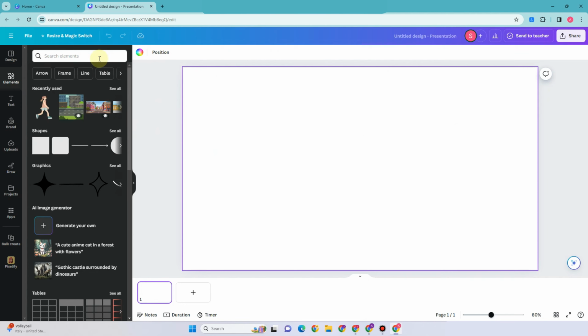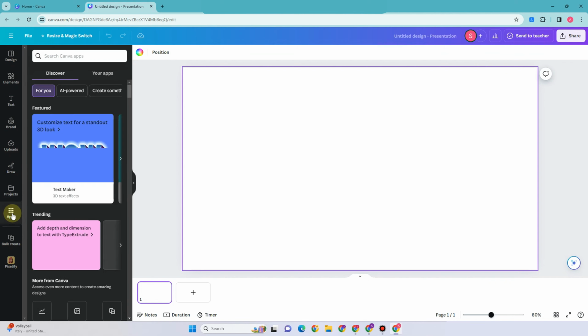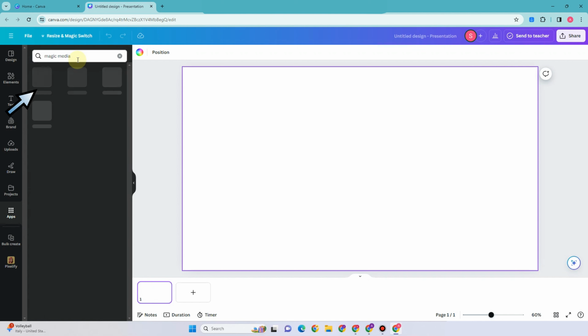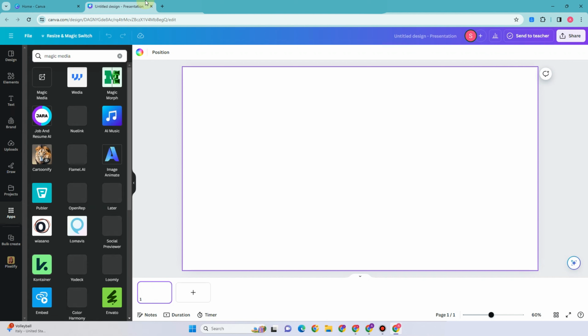So first, you just have to open your Canva, and then you have to scroll down and tap the nine dots or Apps, and then look for a specific application. This is what we call Magic Media. If you can't see it, you can go to the search bar and look for Magic Media. Once you see it, you just have to tap it, and this is what it looks like.